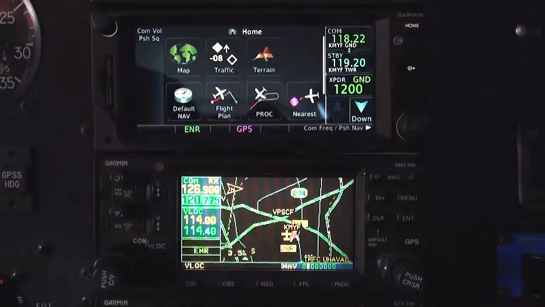There are some important differences between the GTN 650, 750, and the older GNS 430, 530. Here's some you'll want to know about. These differences are the same on the 650 and 750, so we'll only demonstrate them on the 650.